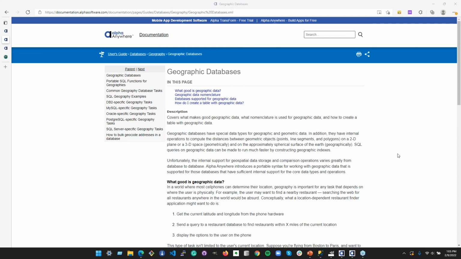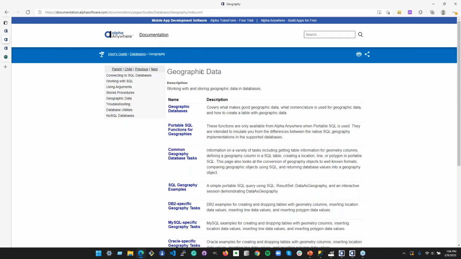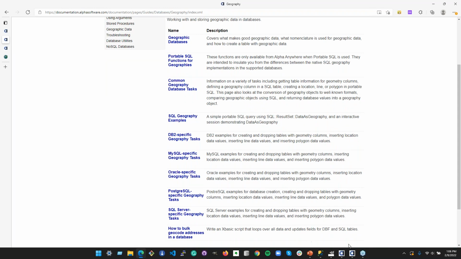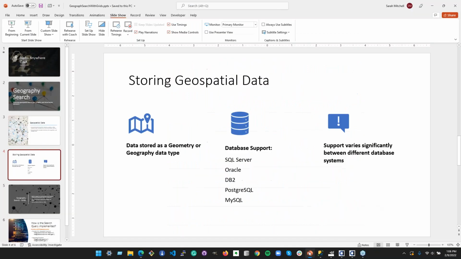So where's the chat window? There we go. There's that link. Thanks. Geographic databases. I should have gone one up. Geographic data is one up. Just go up to the parent on that thing. So this is where we've put all the information. Go back to PowerPoint.